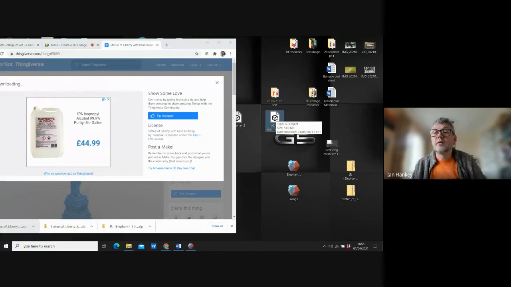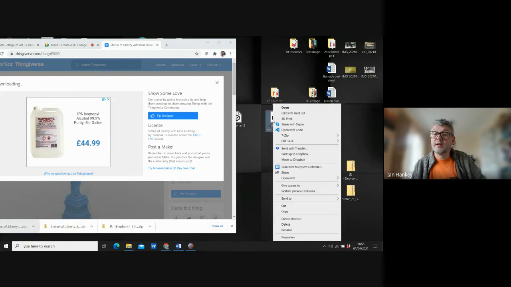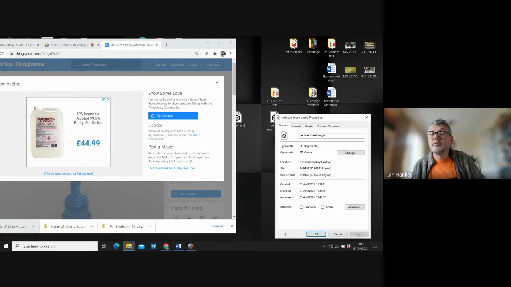It's 54.9 MB. By the way, to find out, I'm just right clicking on it and this appears, and then I go down to properties and left click. And now you can see 54.9 megabytes. My goodness, that's big. And don't forget, it was twice the size when I actually brought it in from Thingiverse.